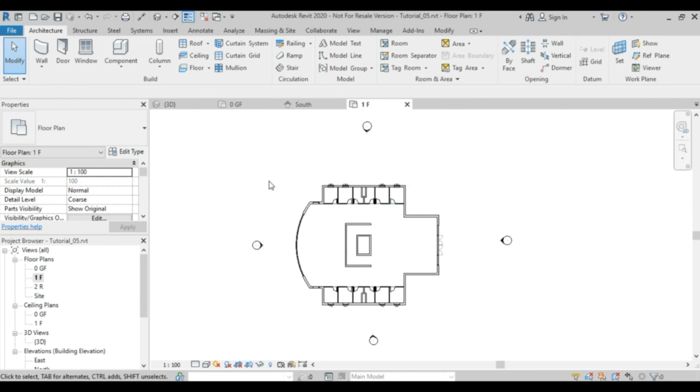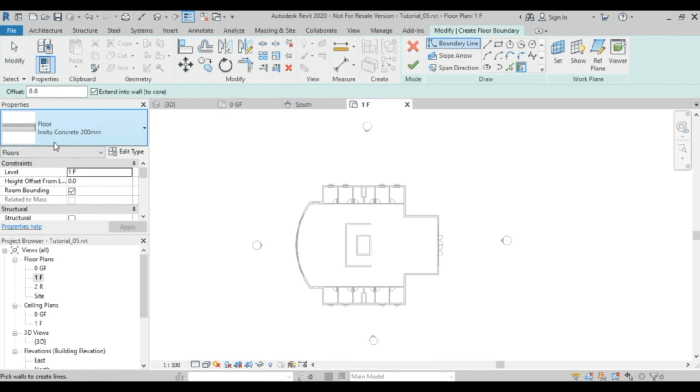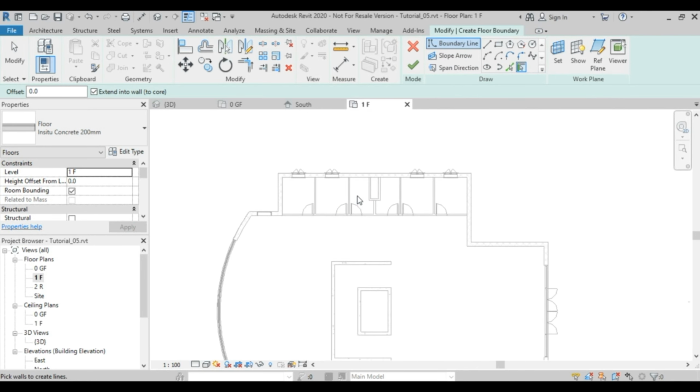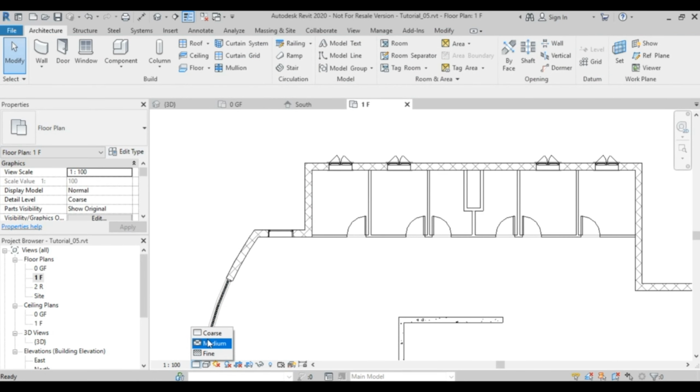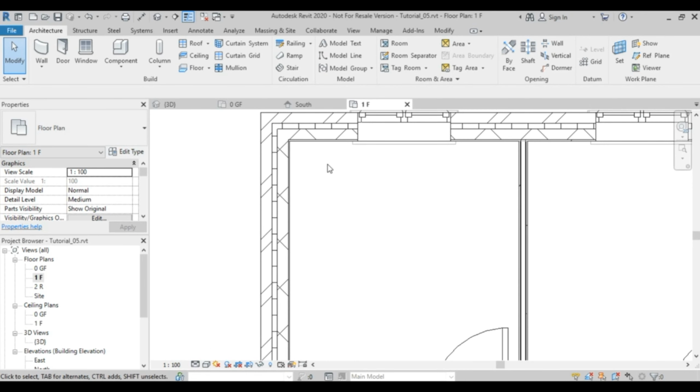So what we will do, we'll go to floor again, floor architectural, and we're going to use the same family, which is Inside Concrete 200 millimeter, and it's going to be over here for pick walls, and I'm doing a boundary line. Now let me just get out of here and switch on the medium detail level so you can look at the different layers of the wall. We have the gypsum board and we have the CMU.